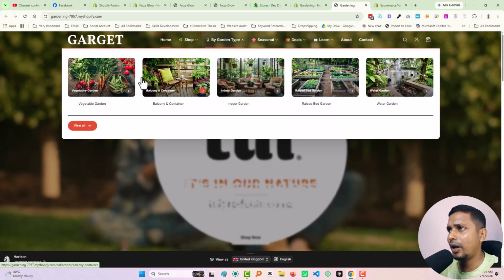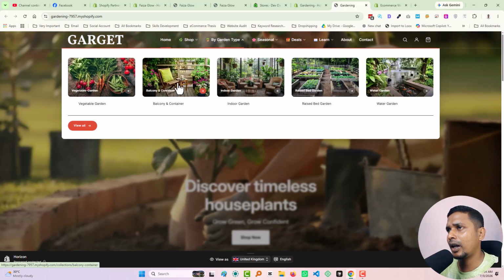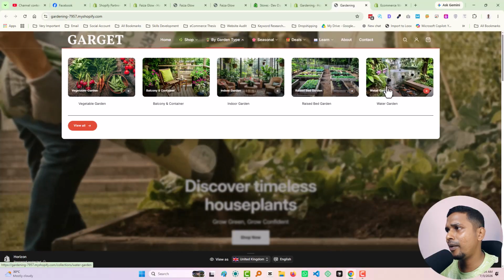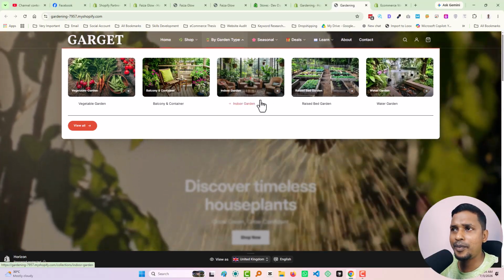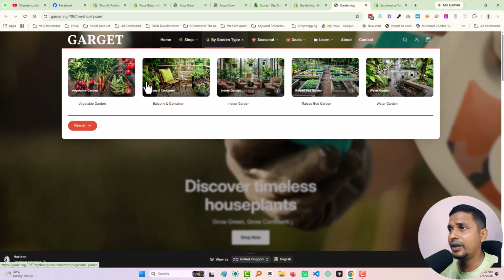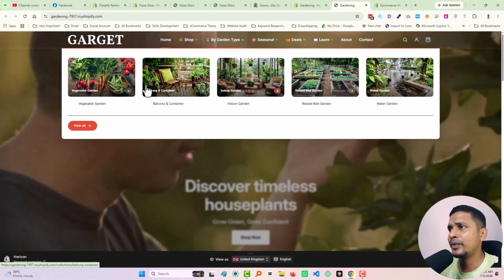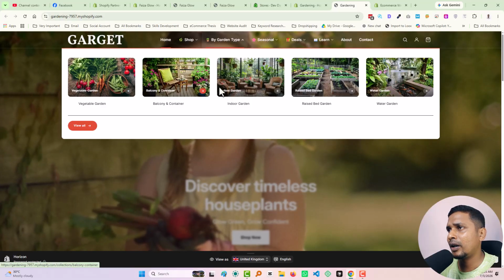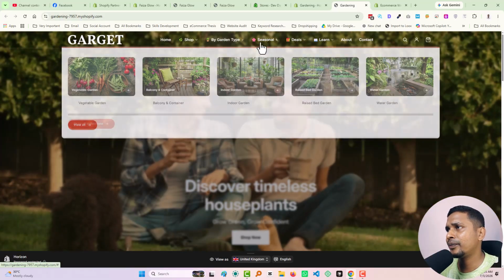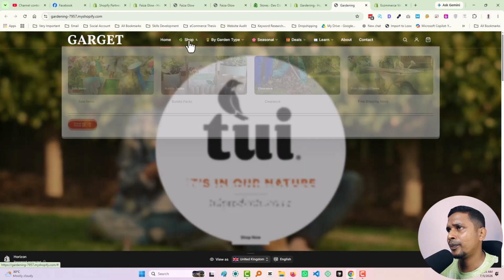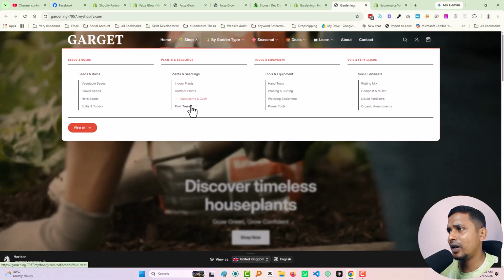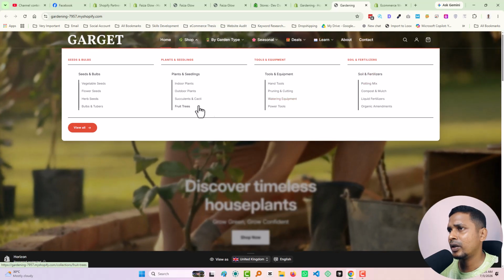We can control everything. You see there are 1, 2, 3, 4, 5 columns. We can make it 3, 4, or 5 columns. We can add individual images in here, control the tags, everything, you see. And here is the different style, you see.